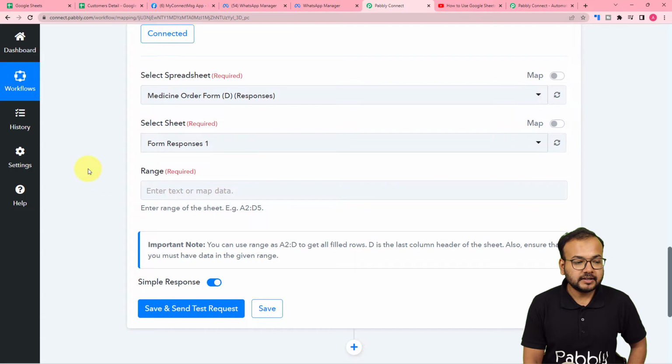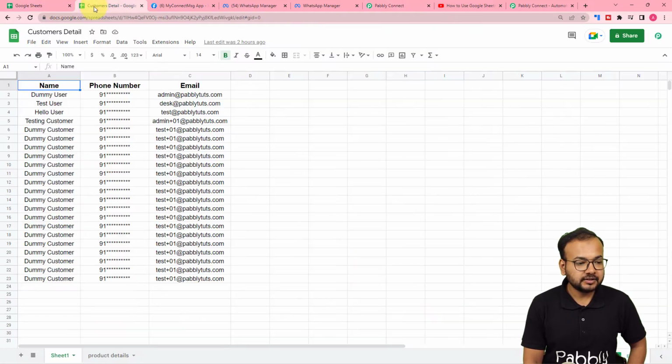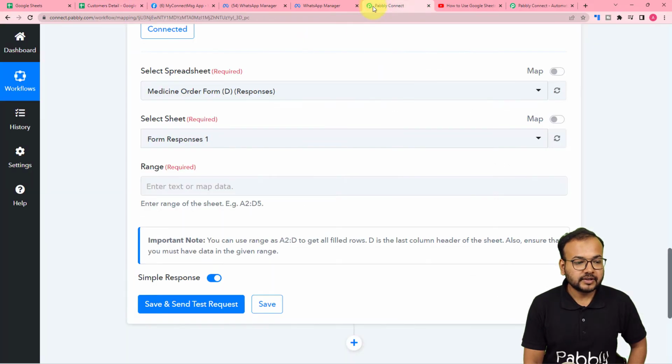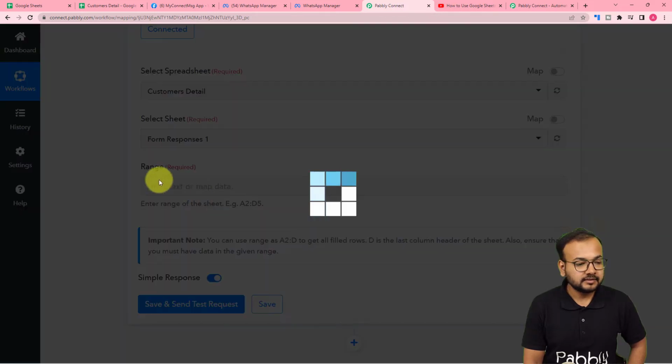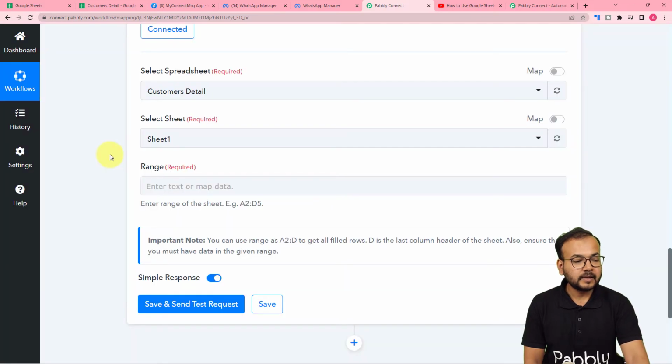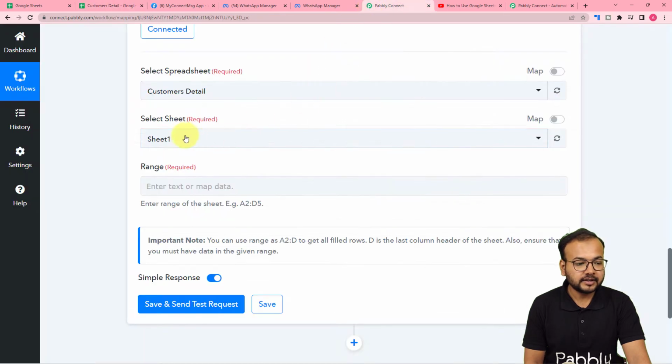Here it is asking for the spreadsheet's name. The name of my spreadsheet here is customer details. So you have to select this name from the given list. These are customer details. Select it, and then you have to select the sheet's name. The sheet's name is sheet 1. You can see sheet 1 got auto selected here.